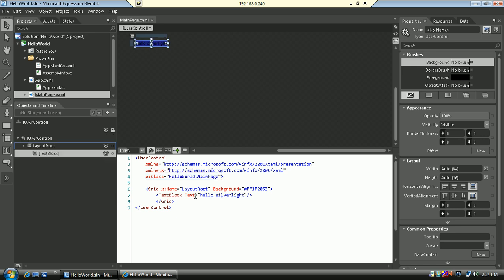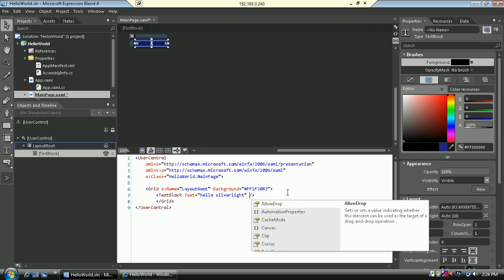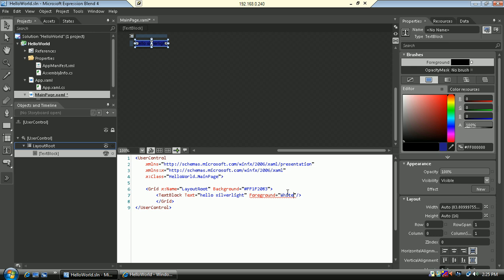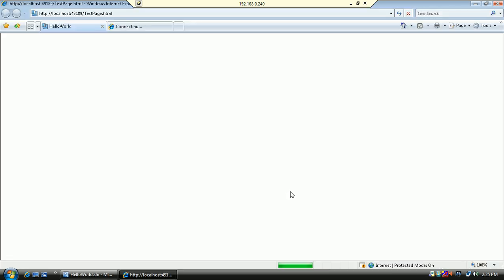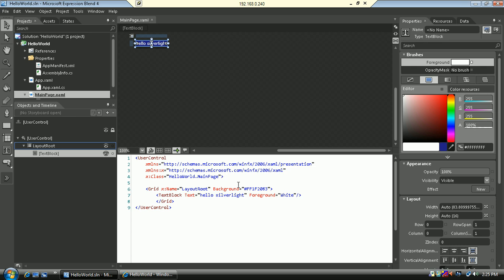Now you change the text block foreground color. Now you simply type foreground is white. Since we are using blue as a background, we are using white as the foreground. Now run. You see this is your first hello world Silverlight application.